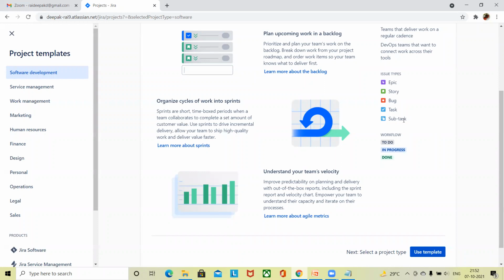So subtask is a smaller piece of the task. If the team feels that a task is big enough and they cannot complete it within that period of time, then they will divide the same task into different pieces, which are called subtasks. Bug is nothing but a defect, where the testing team is logging a defect. Story is nothing but a user story, and epic is the bigger piece of the user story. So here you will not find feature. Here you will find epic, which is a major scale or the bigger piece of your user story.